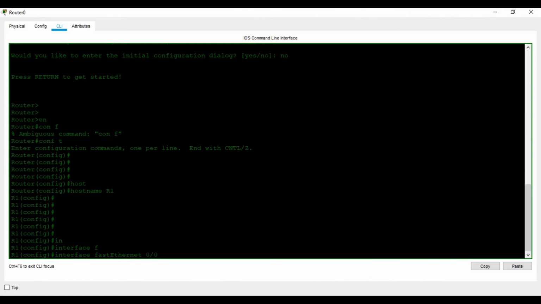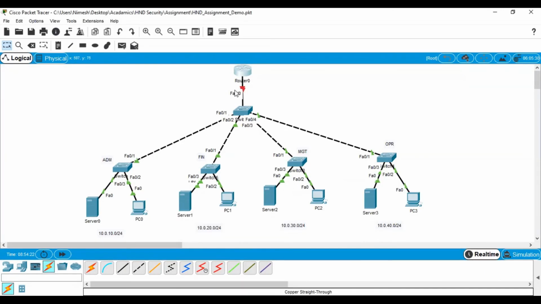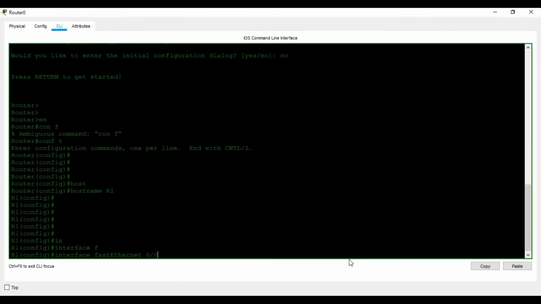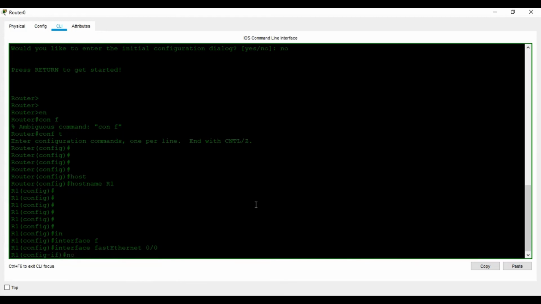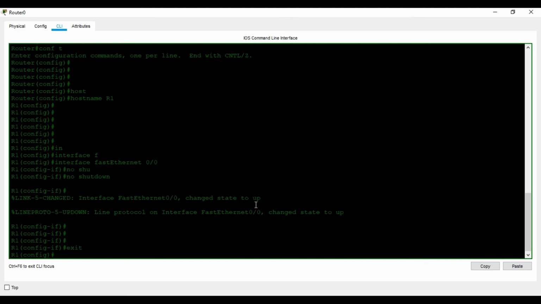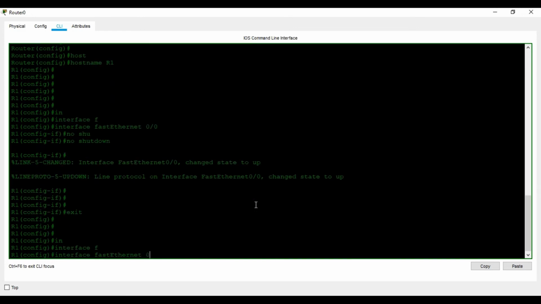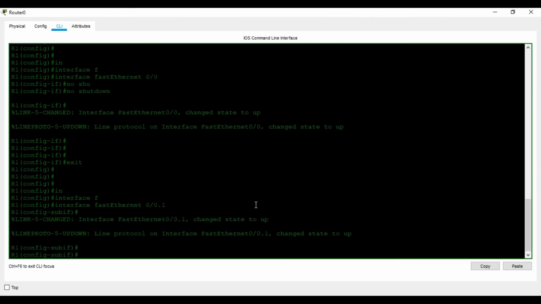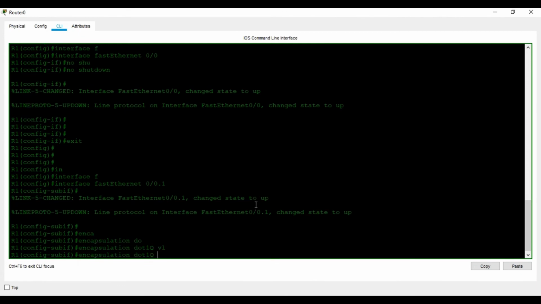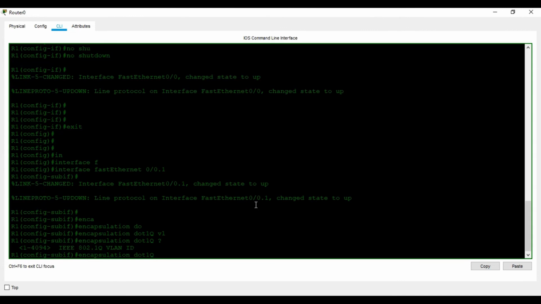Let me double check. Yes, it is 0/0. So what I'm going to do is first I'll give no shutdown. The port is up. Then again, interface fast Ethernet, I will create a sub interface here. Sub interface 1, then encapsulation dot1q VLAN, then VLAN number. The first VLAN is 101.